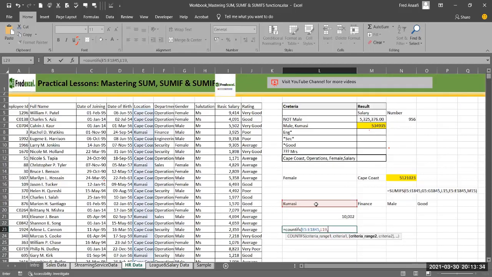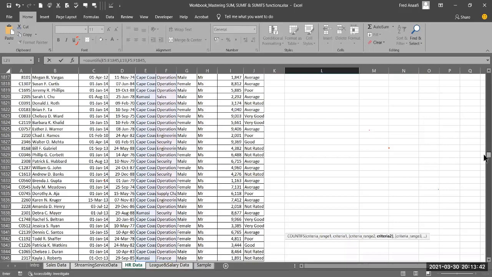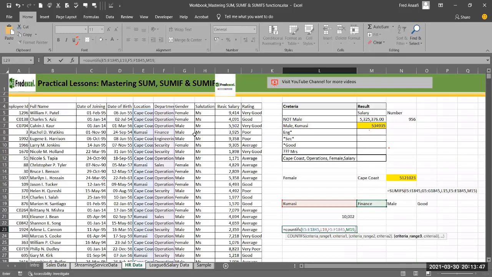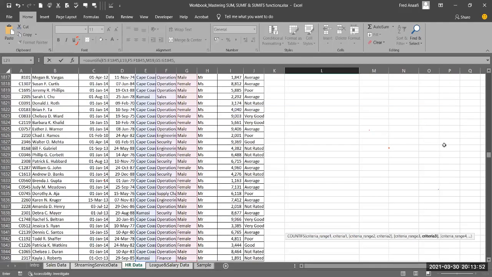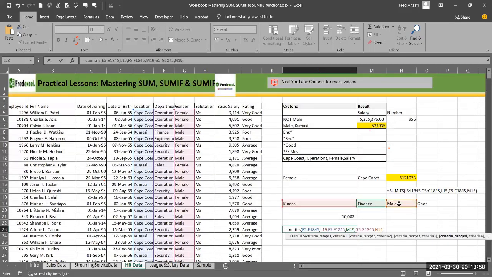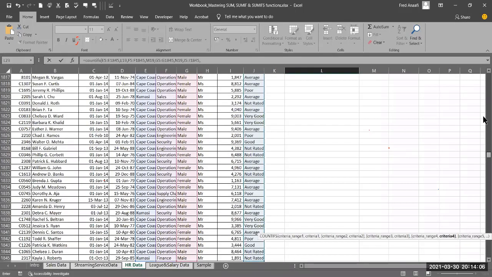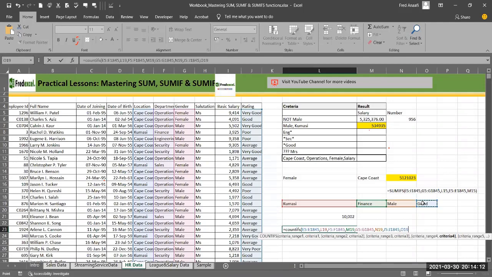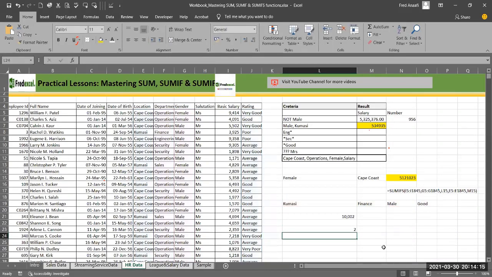What's my second criteria range? It's finance. Finance is under department. So you select finance. Then comma again, male. Male is under gender. So you select the criteria, comma, and go and select male. Comma again. Then what are we interested in? The rating. Then we select the good, then we close our parentheses. And you can see that this involves only 2 staff and their salary is 10,000.